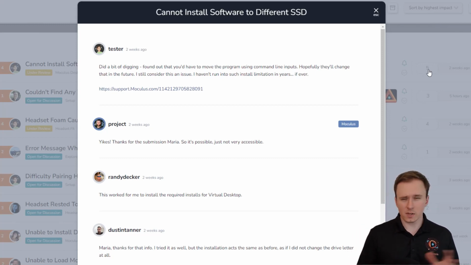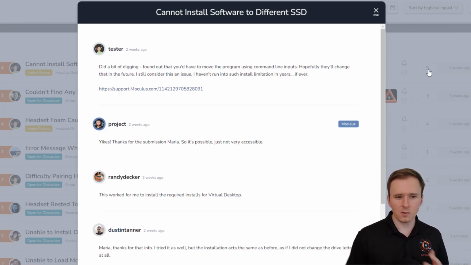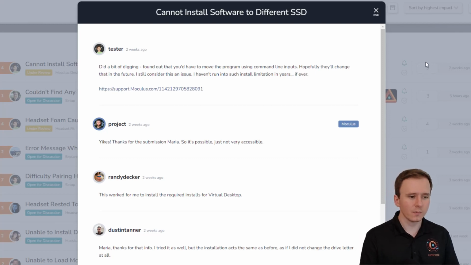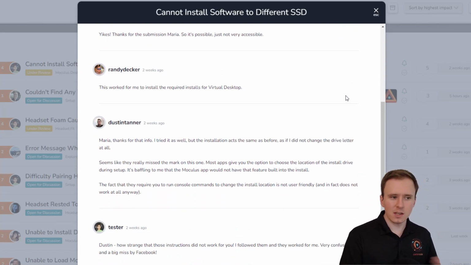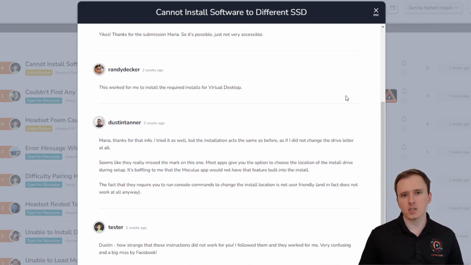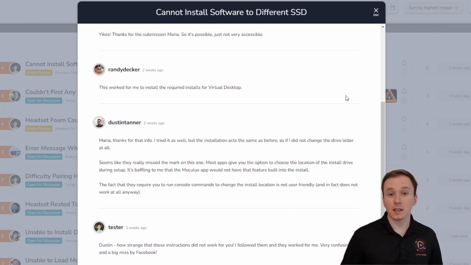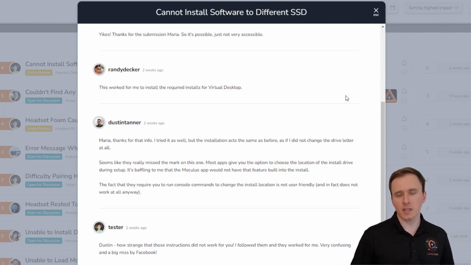So it's possible, but it's just not accessible. That's what we seem to be getting at when diagnosing this issue. And then we have some continued discussion from other testers right here. And collaboration is a big part of Centercode and our impact scoring system. It really allows us to build the highest quality feedback within a project and make sure that we have loads of context, loads of collaboration, and loads of information for our stakeholders.